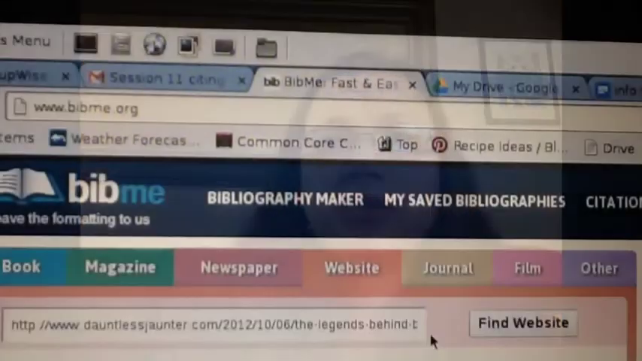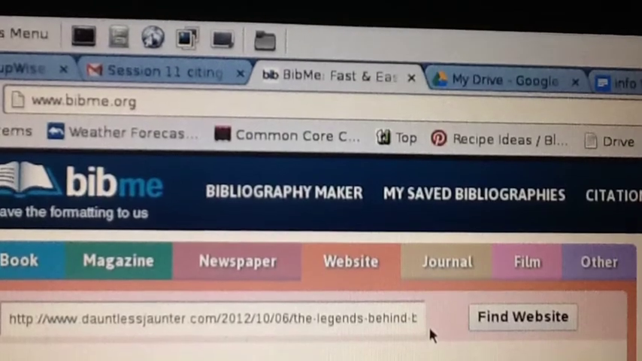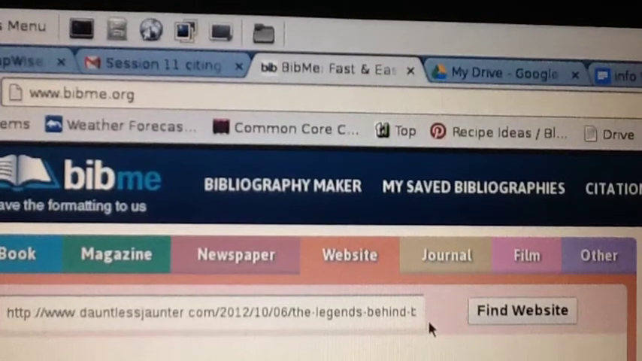So when you go on bibme.org, what you're going to see is the website, and you have several colorful tabs on there that show books, magazines, newspaper, website, journal, film, or other. Whatever your source was, then you would click on that tab. Mine was website, so you will see website as the orange background on there.